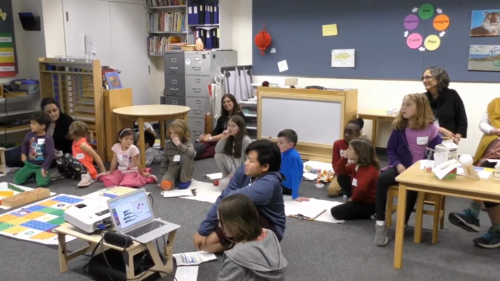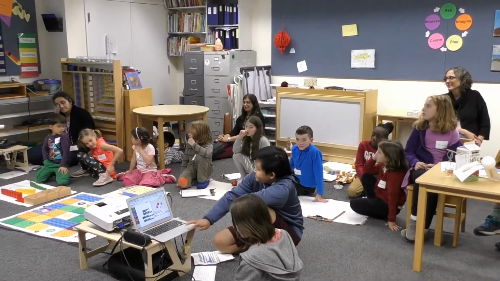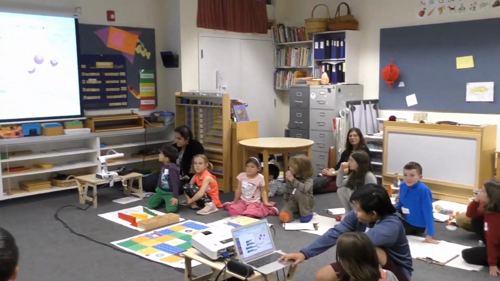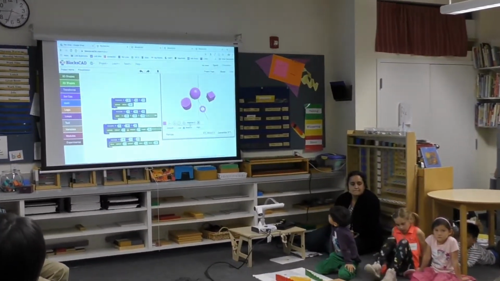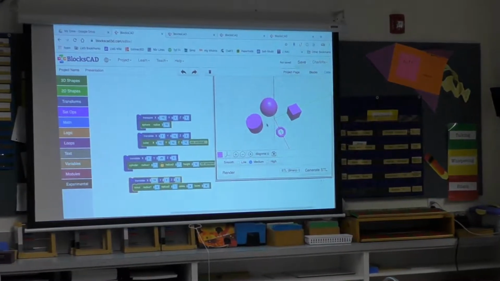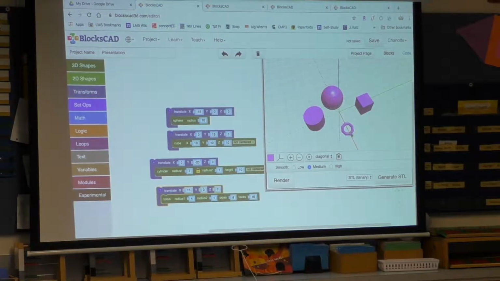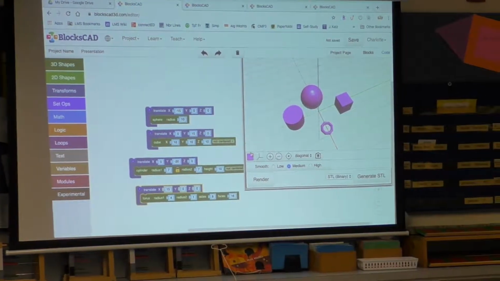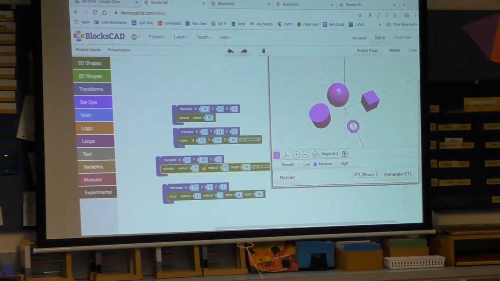We use a program called BlocksCAD to build things using mathematical commands. After a lot of practice, we are allowed to design something to 3D print. This program uses four basic shapes. There's a cube, there's a cylinder, there's a sphere, and then there's a torus, which is any shape with a hole inside of it. Using commands, we can stretch, shape, and move these shapes to build things. Todd, could you show us how to turn a cylinder into a cone?